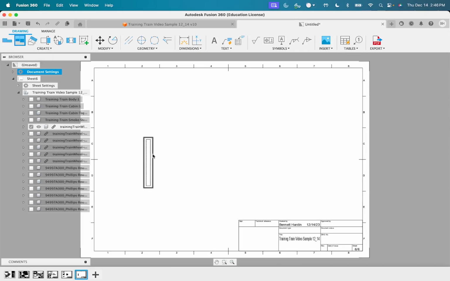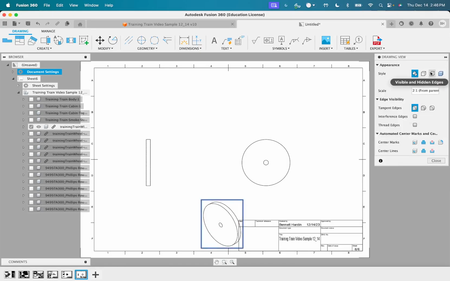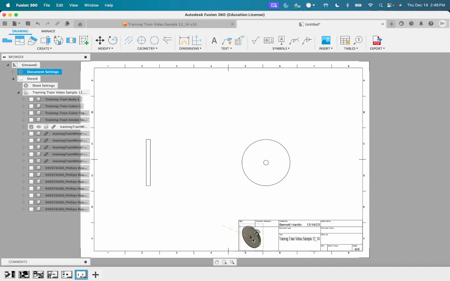So we'll go to projected view. We only need to project this view. And then we can go ahead and also get that isometric view. And I will go ahead and scale this one down and shade it. And this guy will be 1 to 1. And we'll go ahead and drag it in to our box here.